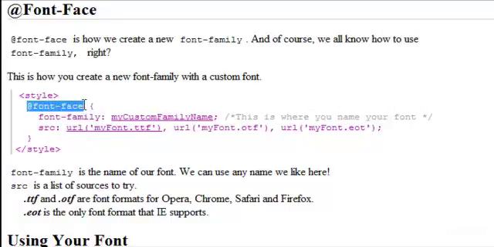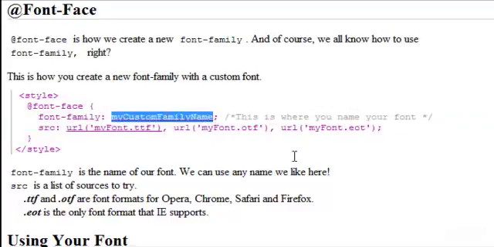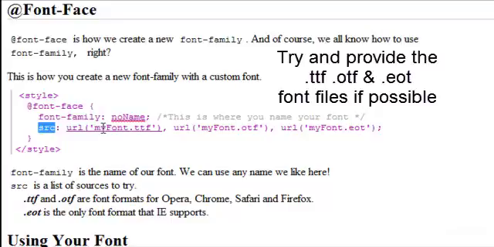We use @FontFace, and that would be like our selector. We use the font family property, and we name it. Right here I have my custom family name, but that can be anything. And by anything, I mean you can name that anything you like. It could be your name, it could be your child's name, it could be your pet's name, it could be no name. And then we have our source property. And with our source, we give it a list of values.